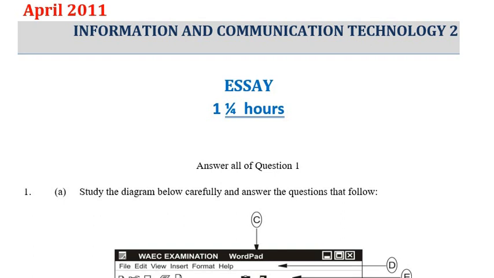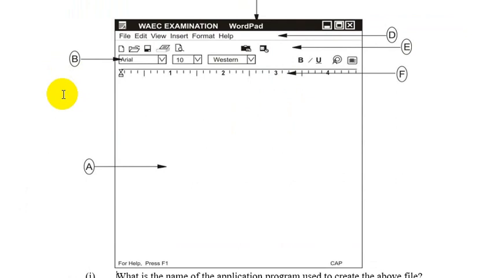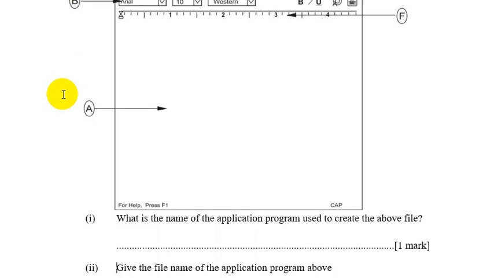So our first question for 2021 is a diagram. Mostly the first part is a compulsory question. So there was a sketch with some parts labeled A, B, C, D, E, and you had to label the parts and answer some questions. So let's look at the question and read. The first one says: what's the name of the application used to create the above file?